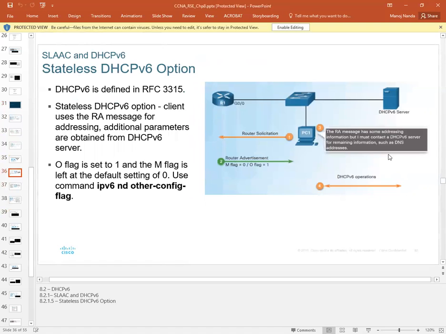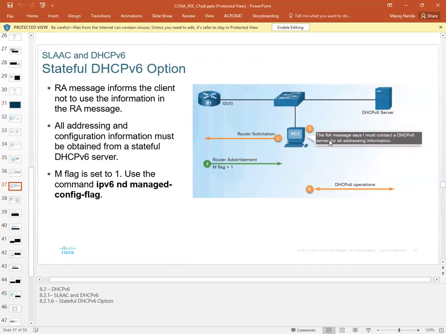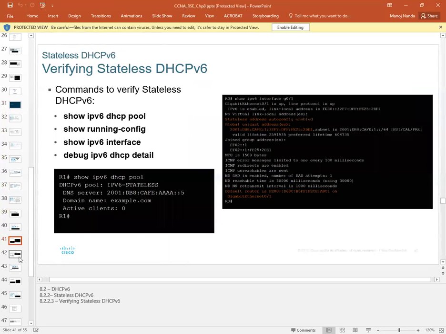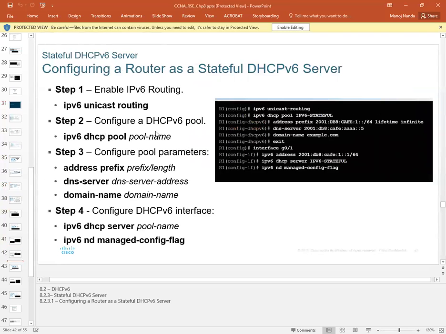Example is DNS address, other bits and pieces, okay? So what it's saying is for stateless, I'm not giving you everything, you need to go to the server to get everything else. Stateful is giving you everything from the DHCP version 6 server. It's already been put into here. All you want is a router advertisement to allow you, and then you go and get it from here, okay? That's what stateful is doing. So therefore, if you're getting more from a stateful, you're configuring in this way.